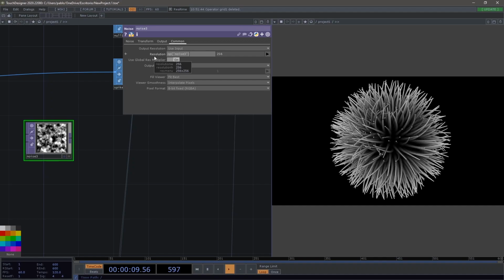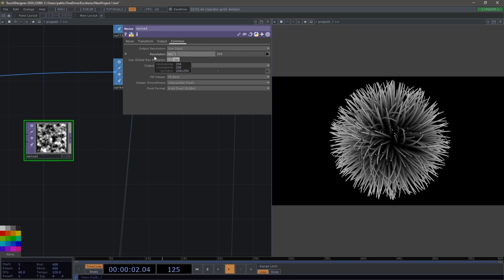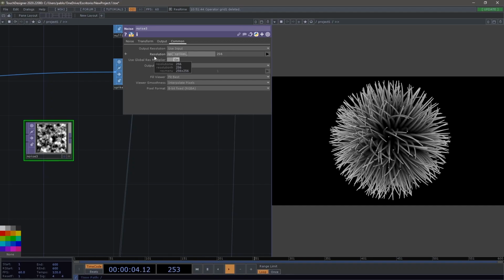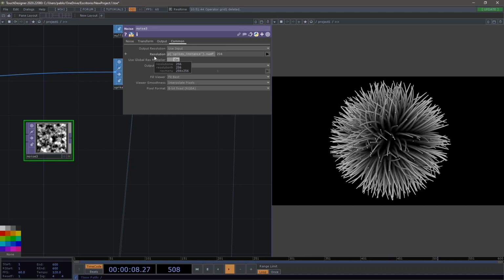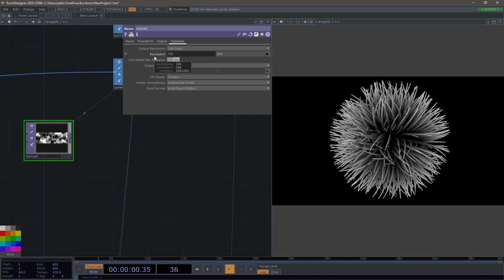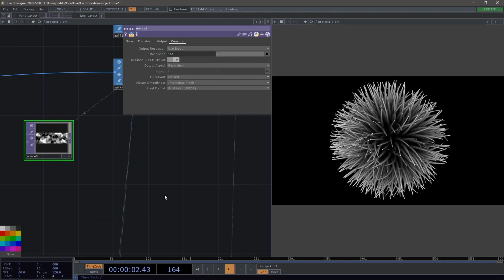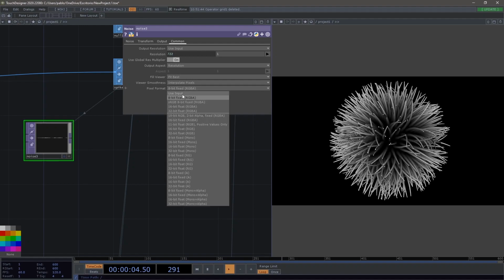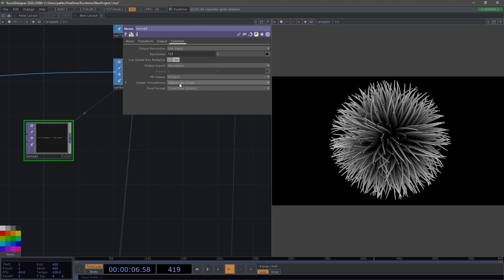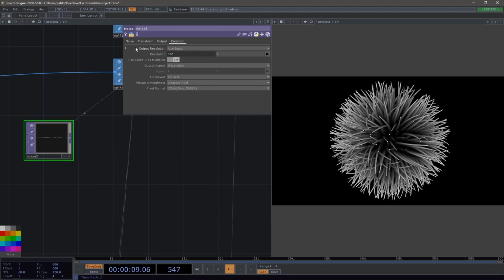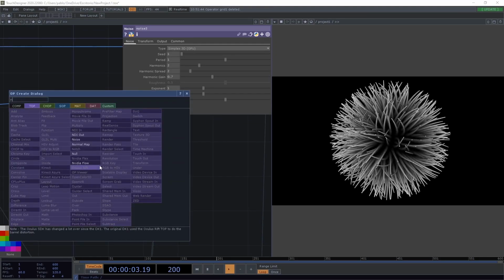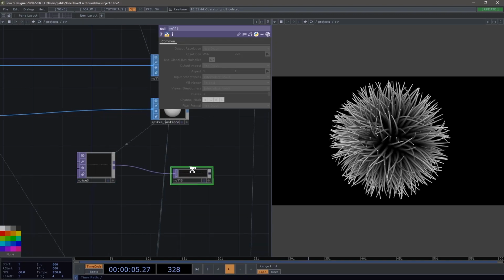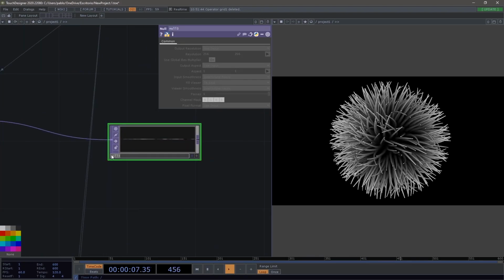Oh no, sorry, spikes instance dot numPoints times 1. Okay, I'll prefer to use 32-bit float, nearest pixel, and we'll leave this like this at the beginning. Okay, and add a null, and this is instance scale.